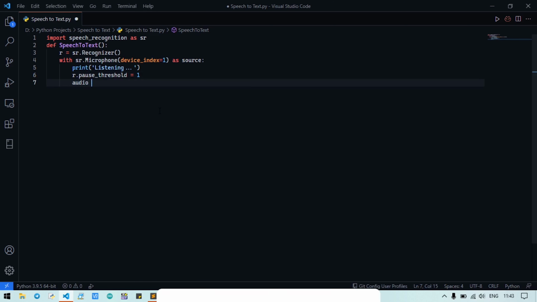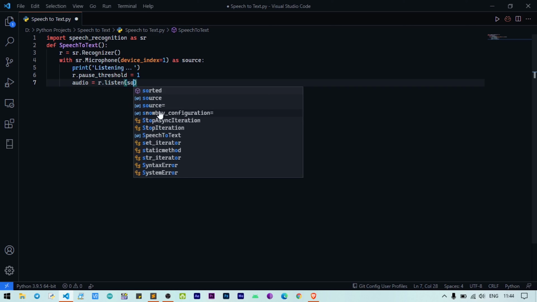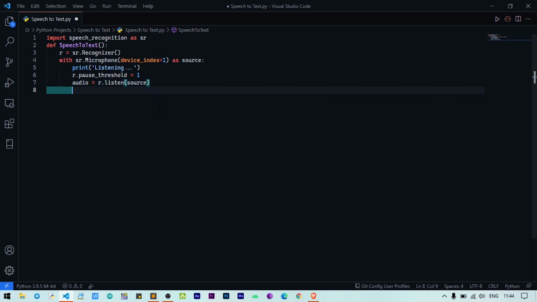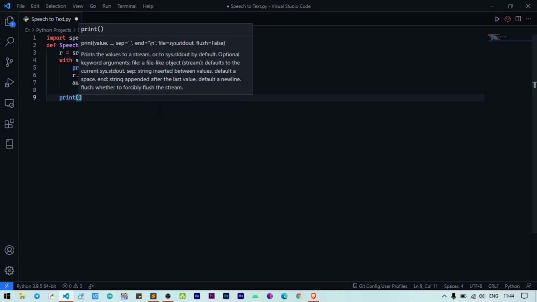So let's take a new variable, audio is equals to r.listen of source. So this way you're getting audio from the source. R is a recognizer object, and we are taking a listen event on the source. From the microphone we are taking signals and storing them in audio.